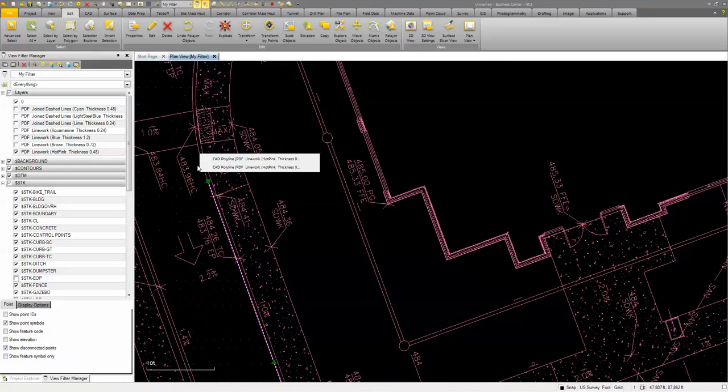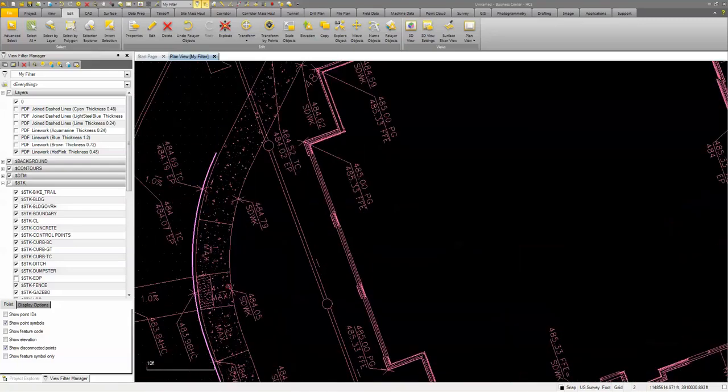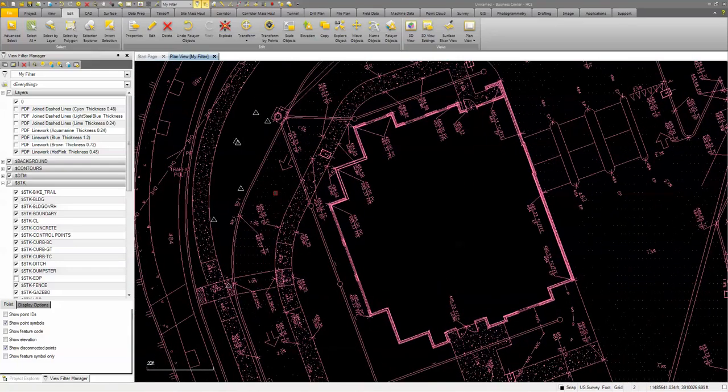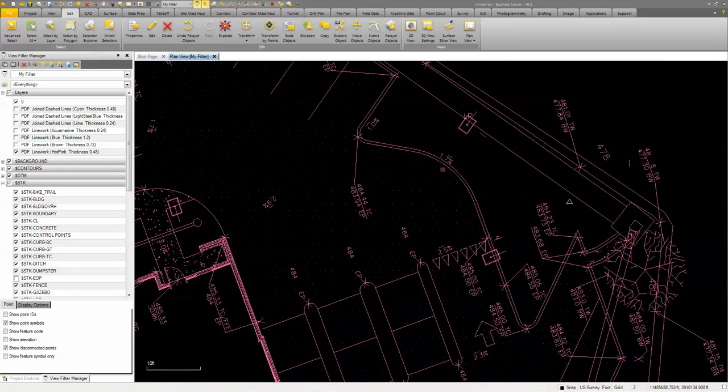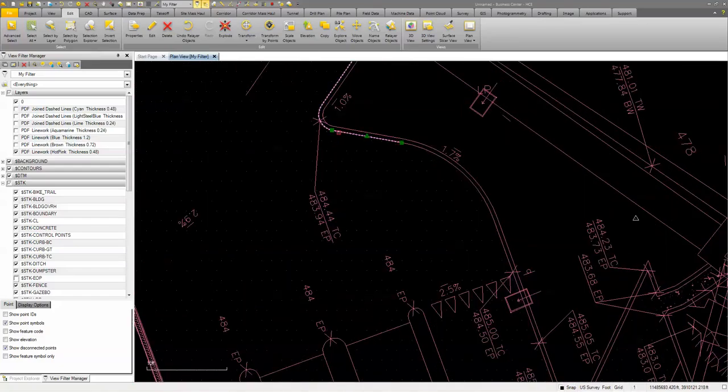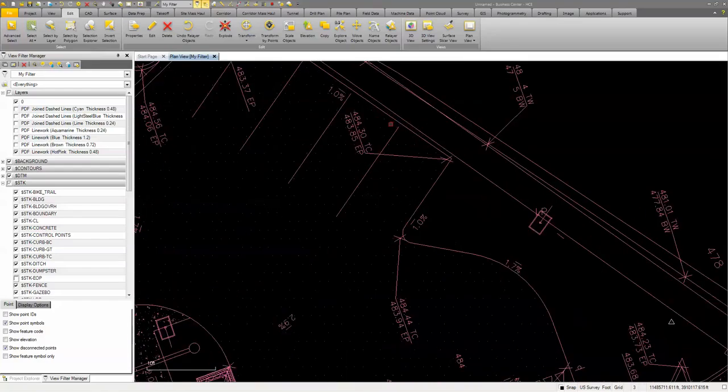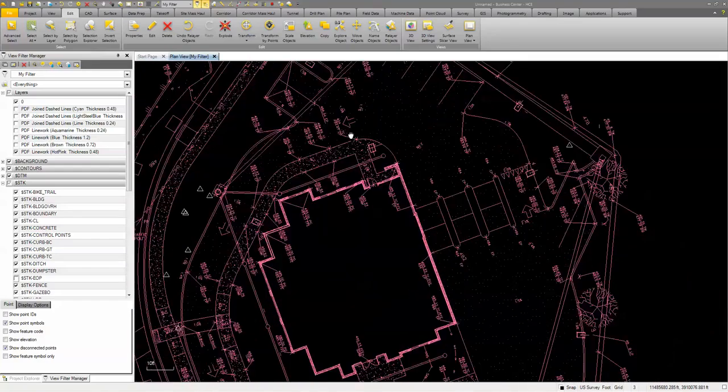So I'm just going to work my way around and we'll pick those objects and go Control R, and that information will go away. And just again, working your way around. So I'll pick another spot over here. I'll pick that line, and we'll pick that line, pick this line, and then Control R. So I'm quickly working my way around the site, relayering these objects.